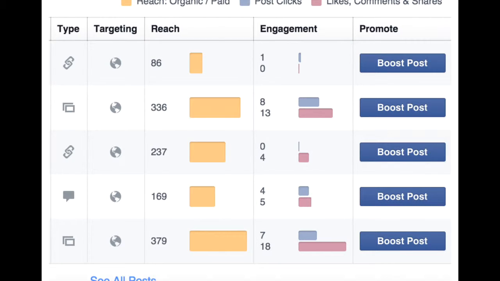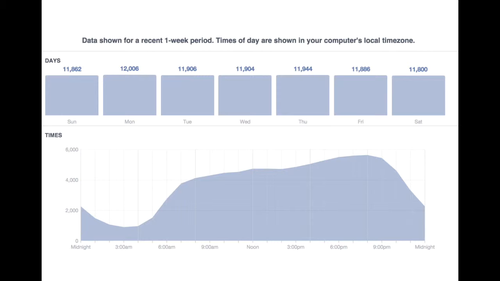So you can see on the left-hand side, that's the type of post. Was it a link? Was it an image? Was it a video? So you have that. Targeting the globe means it went out to everyone. Brands of a certain size can also target specific audiences with their posts. And then you get the reach. That's how many eyeballs made it into the news feed. Engagement is likes, clicks, shares, comments, all of those. And of course, Facebook is always very happy to have you boost a post, meaning you're putting in a couple dollars to get that in front of my eyeballs.